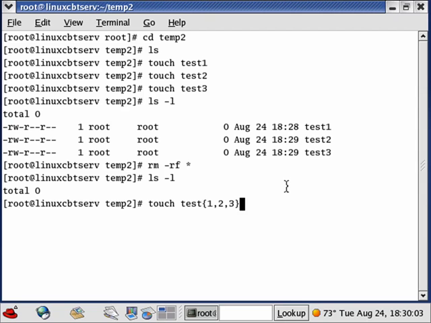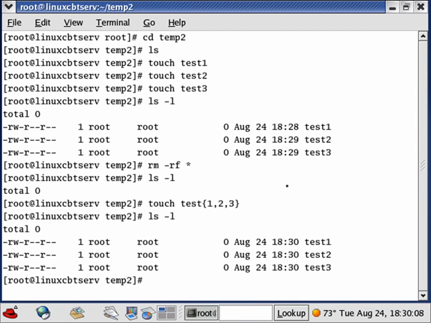Let's show you how that works. Now you notice no error was returned. We'll do an ls -l, and we yet again have 3 files, test1 through test3, and they have different date stamps than the ones before, indicating that they were newly created. So this is using a basic form of brace expansion. Let's show you a more complex form.